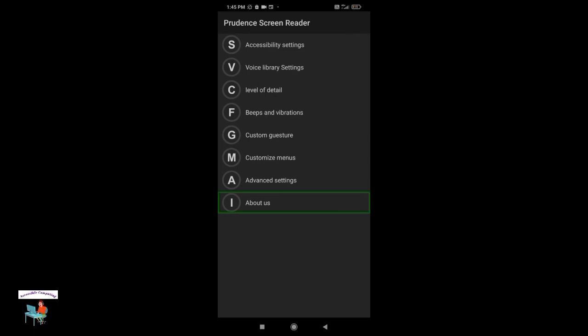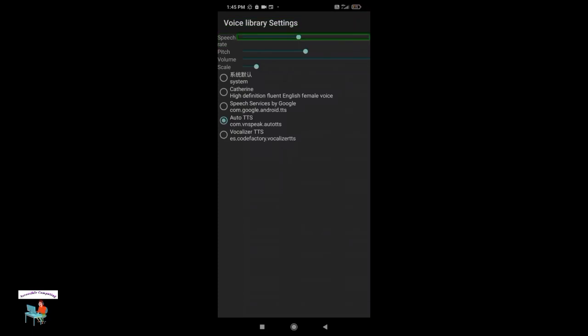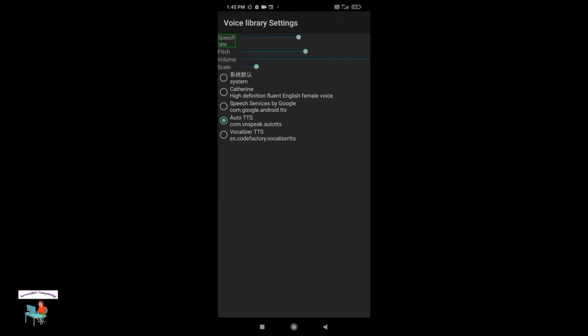Now let's turn this on and see how it works. Accessibility setting. Let's check the voice library first because I'm not sure which voice TTS is set. Scale 1, not ticked. Catherine, not ticked. Speech service, ticked. Auto TTS. Let me choose the default. Auto TTS not ticked, Catherine not ticked, System ticked. Okay.